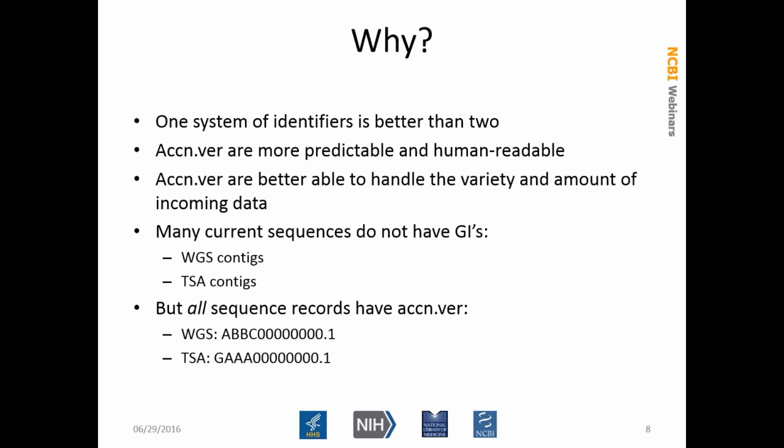They have strings in them, letters at the beginning that can give you some information about the type of sequence, and we have a lot more variety of things we can use as accessions. So that's one other reason to prefer them. They're better able to handle the large variety of sequence data that we have coming in and the amount of that data coming in.